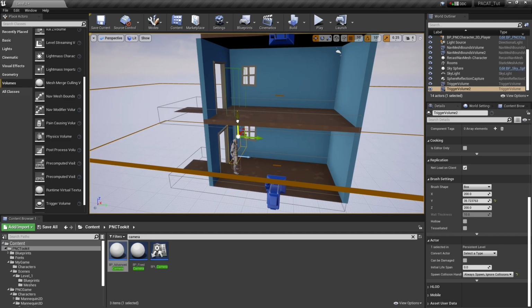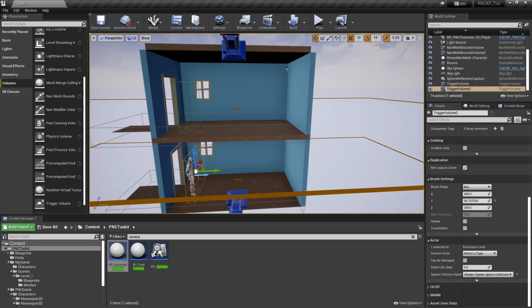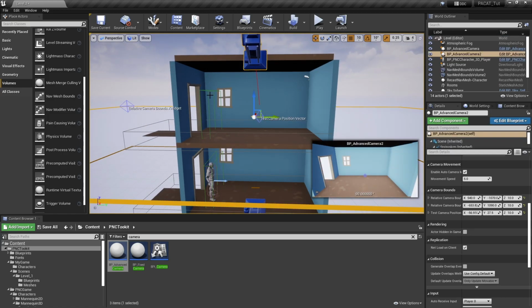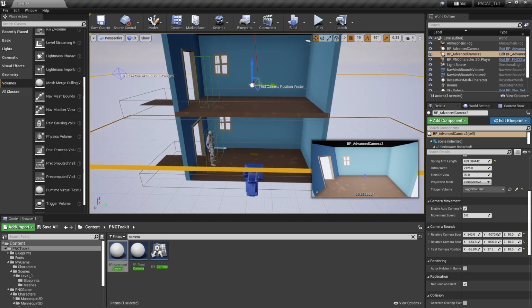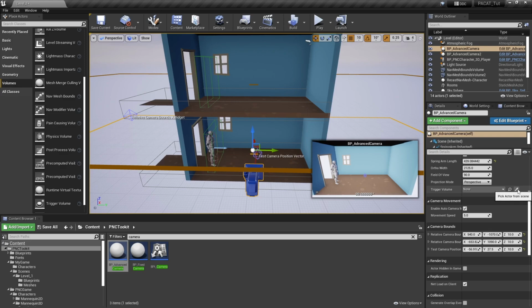And we will Alt click and copy it and move it down. So now we're going to link this camera to this trigger volume. So we click on this top camera. And here where it says trigger volume, use your eyedropper and click that one. And we'll do the same for this one. Click this one, use the eyedropper and trigger volume.